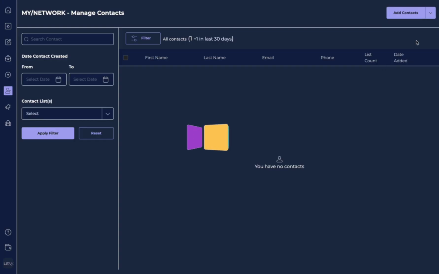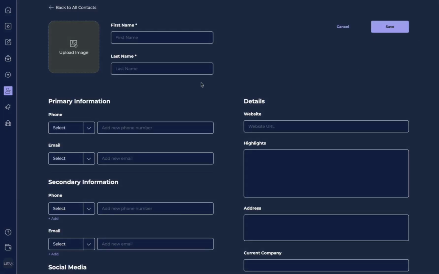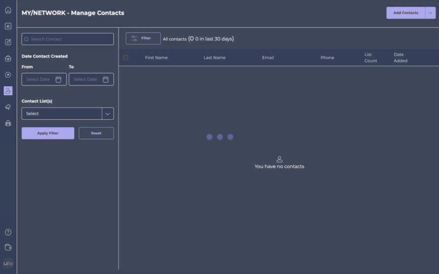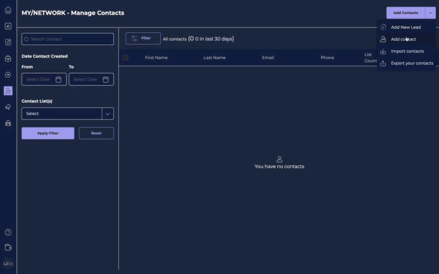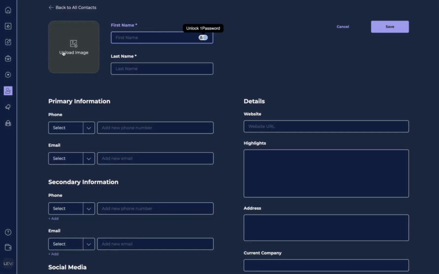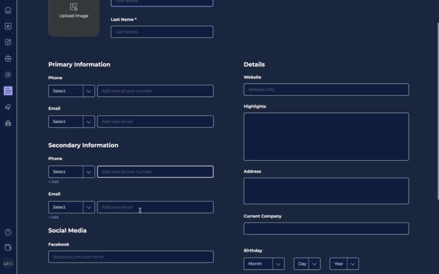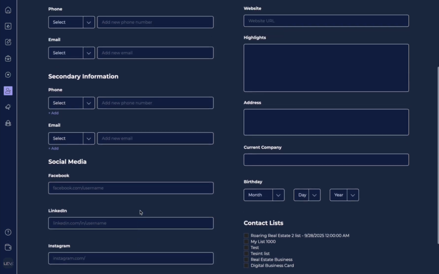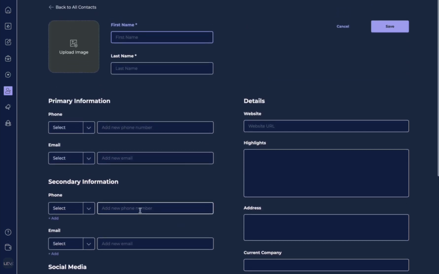I want to show you how to add a contact manually. So if you hit add a contact, you can do that again from my contacts. You use this little caret down, and then you hit add contacts. You can type in, upload images, and add all the details that you would like on a specific person manually.